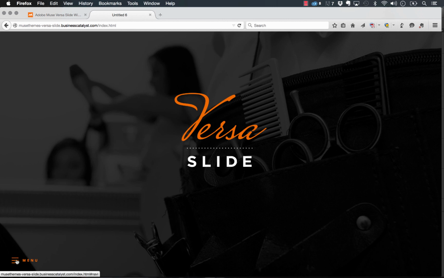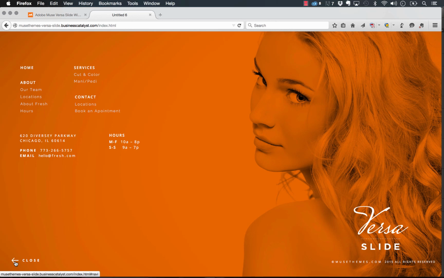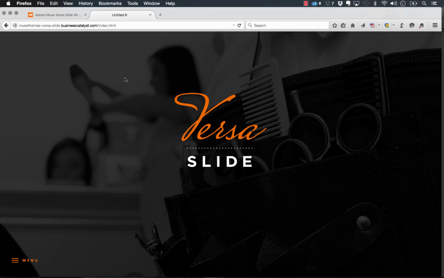So as you can see here, we have a menu button in the bottom corner. If we click on the menu button, the entire page slides out of the way and reveals a completely new page. So this is a completely separate page within the Muse file. And if we hit close, then the original slides back into place.